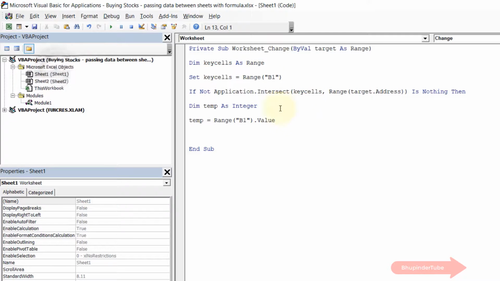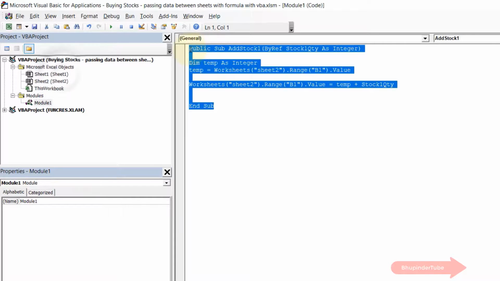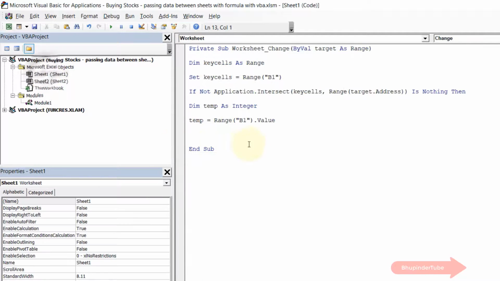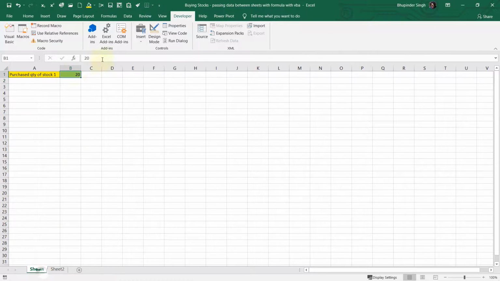So this is the code on sheet 1 and this is the code on module 1. Now that we have finished this public sub, we need to go to sheet 1 and call it. Simply type AddStock1, and then it will recognize it. And then we just want to give it the temporary value. And here, don't forget to close the If statement by typing End If. You can save.